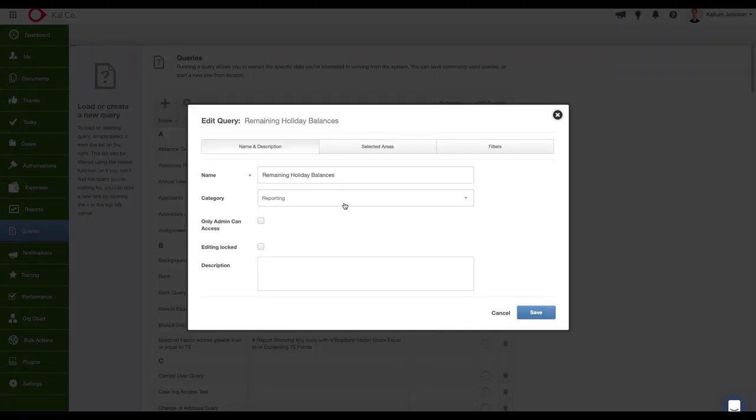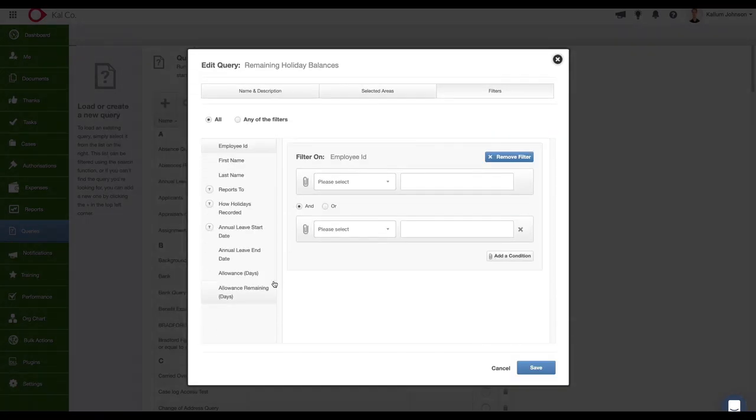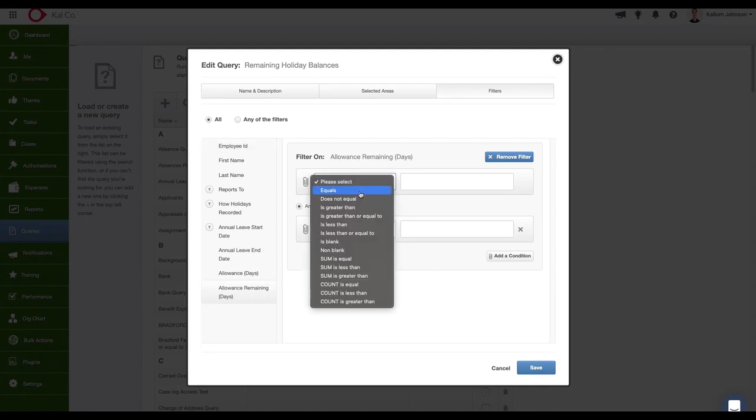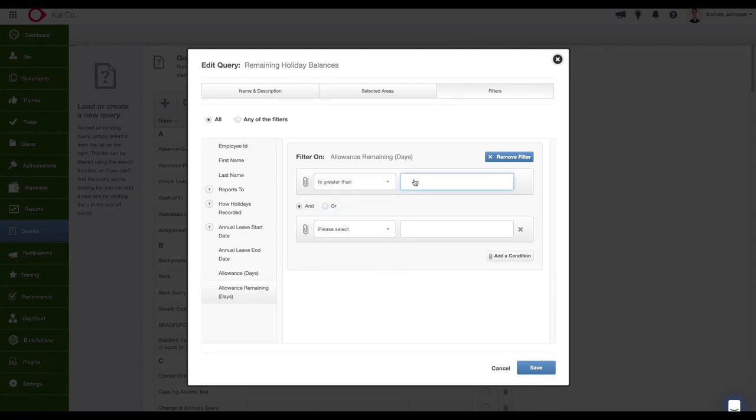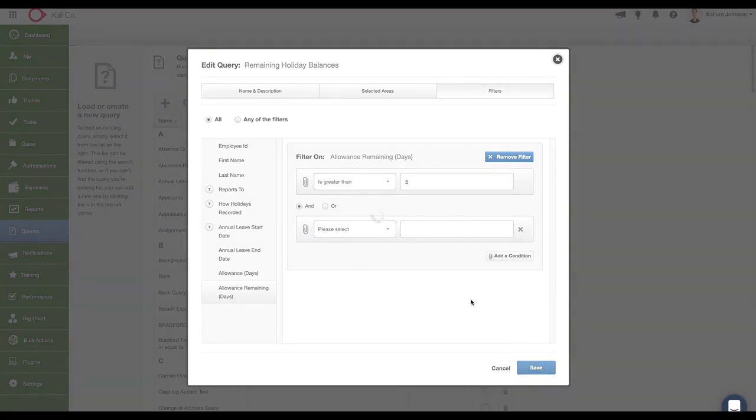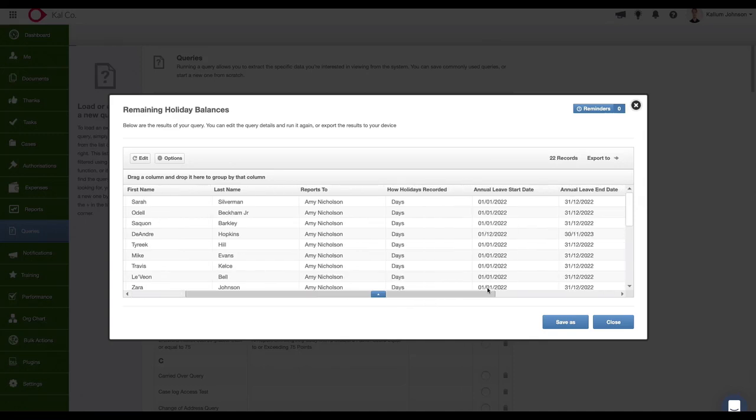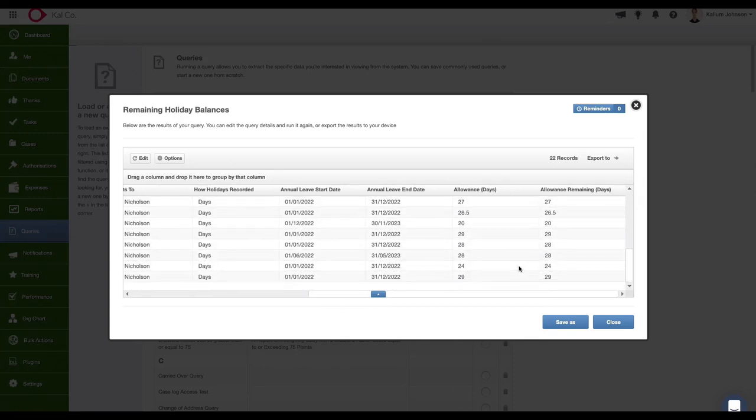currently over the 5-day mark. Just make sure we leave that filter on there. Wonderful. And then we see those reduced down. No users below 5 days now.